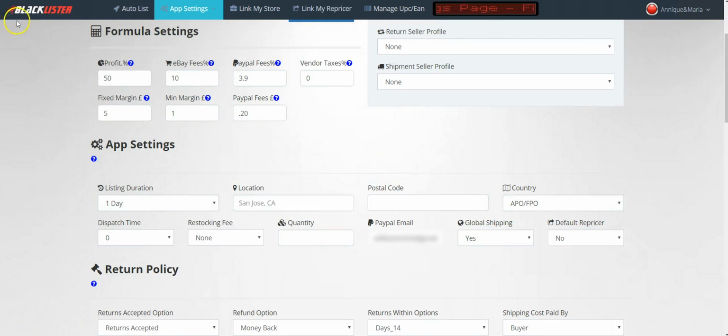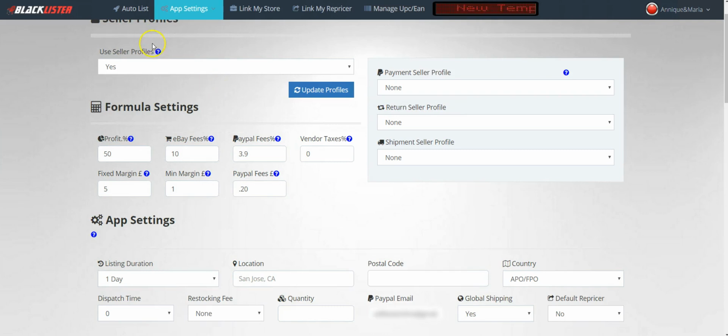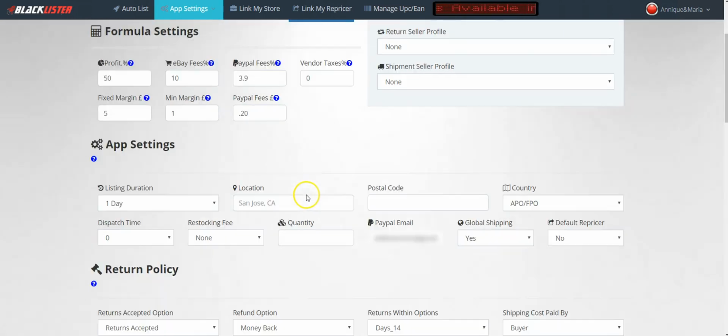Settings. Now go to Blacklister, app settings, and choose the country that you're going to be listing in. You have to do the formula settings and the seller profile settings. Scroll down where it says app settings. So this is what we are going to add into our listing. For each listing that we do, this is what it's going to be for your eBay listing, okay? If you list via Blacklister.